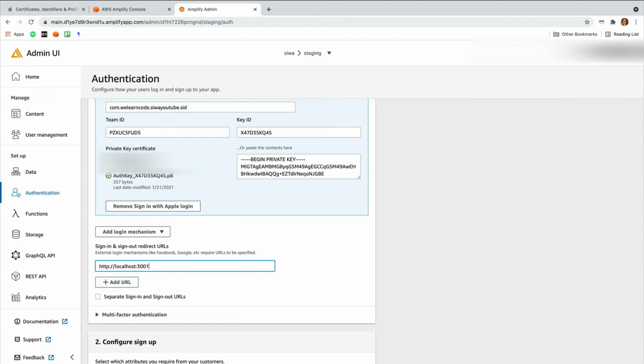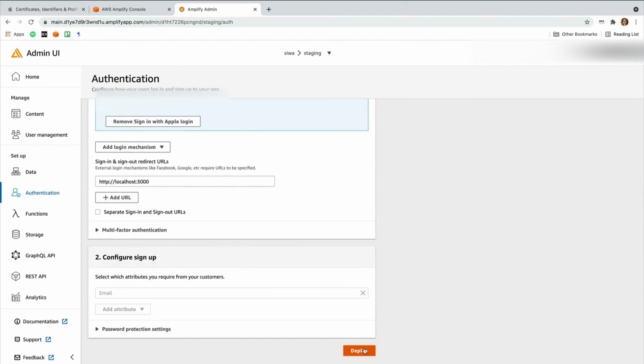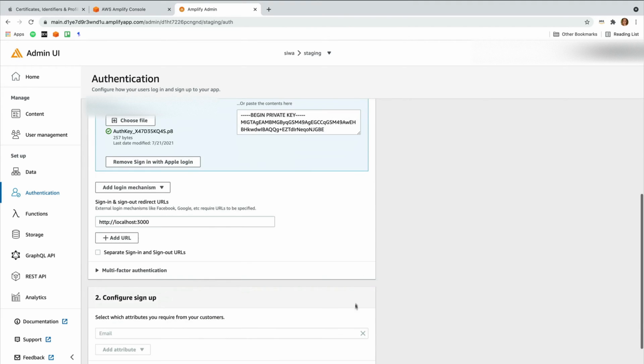I'll run it on port 3000 since it's a React app. If you're doing something other than React, you'd probably want to use something other than port 3000. Make sure it's also HTTP instead of HTTPS, unless you have that set up for your localhost, which I do not. Then I will go ahead and deploy.